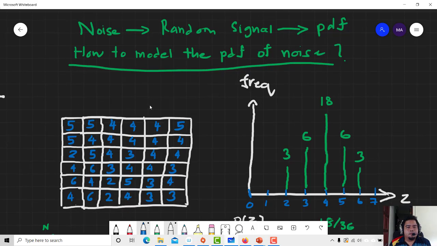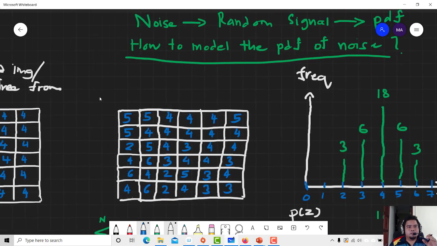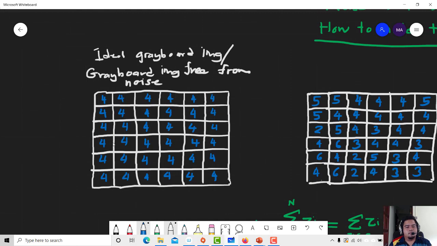The other reason why, when we want to investigate or model the PDF of noise, we always capture a homogeneous surface is this: if your camera doesn't produce noise that affects your image, then the gray board should look like this. Because you are capturing a homogeneous surface, for sure the intensity value inside the image for each and every pixel should be the same. And if you plot the histogram of this image, for sure you will get something like this.